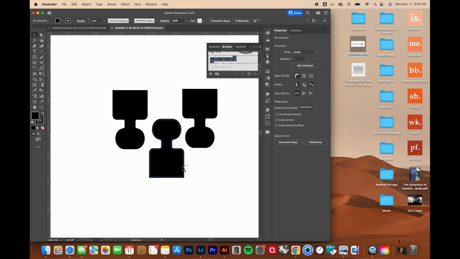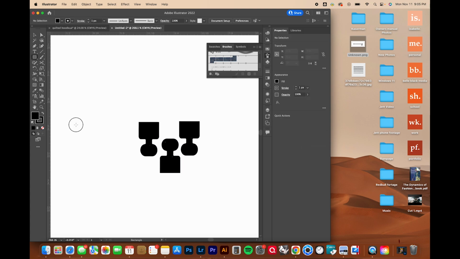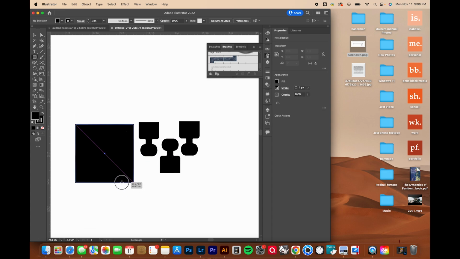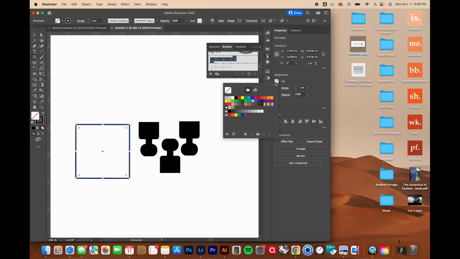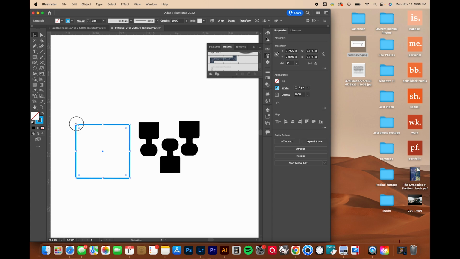When it's on the corner, it's going to duplicate the box like this on the corner. So with that in mind, we're going to make a box and try to replicate this box. That's another thing: if you're making a box and you hold down shift, it will make it perfect on both sides, a square. We're going to get our square, turn off fill, and make the stroke a different color so you can see it a little bit better.